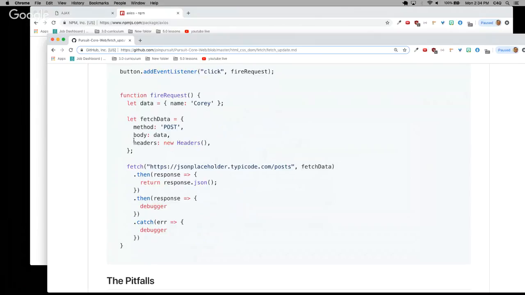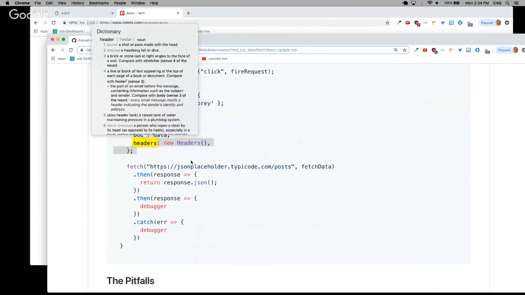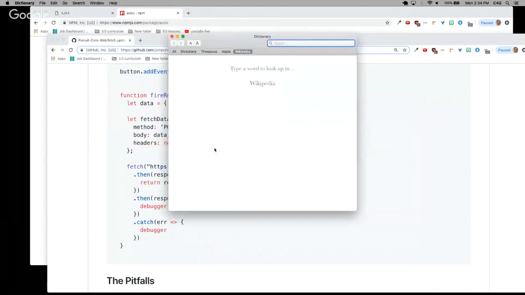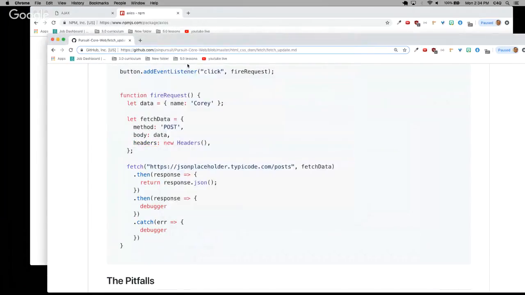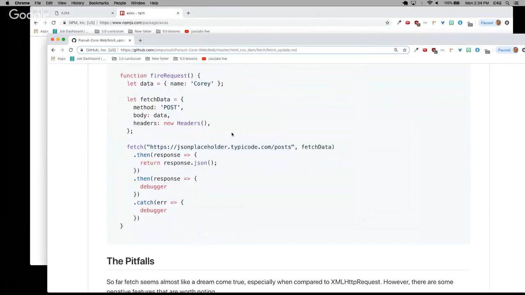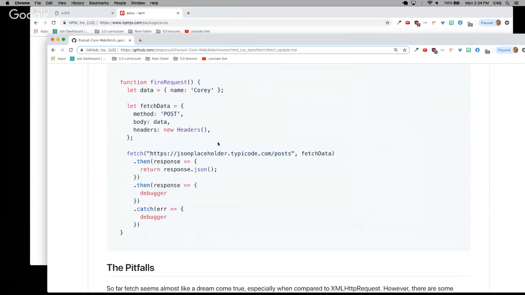And then it has this headers, new headers. I'm not totally sure what we need that for. Don't worry about it for now. I don't know if you have to include it. I would. Just not sure what it's doing. The whole bulk of that, the way that you're structuring that comes from the fetch, right? This? Yeah. Yeah.